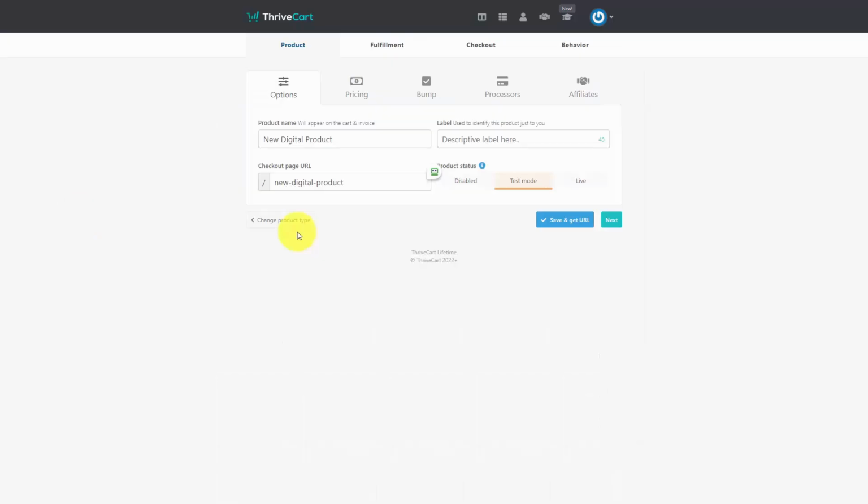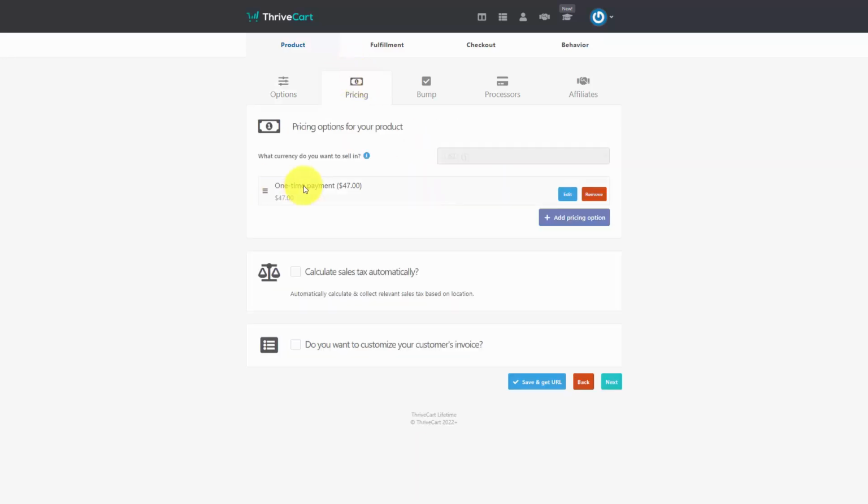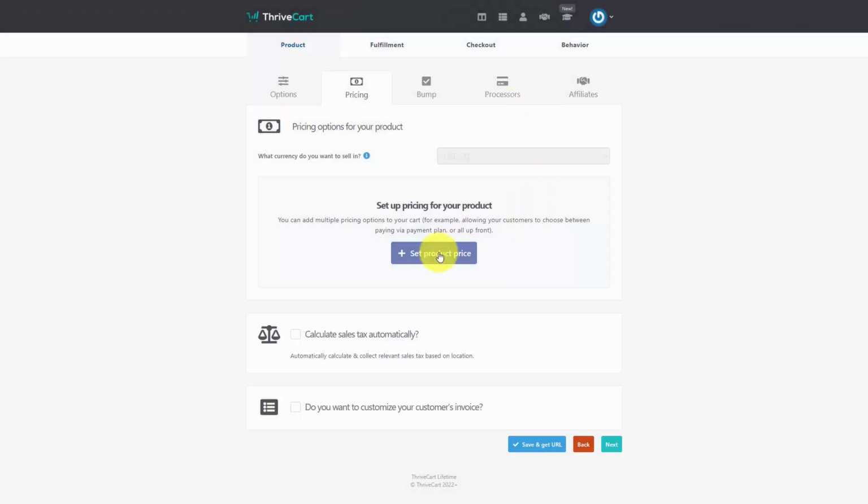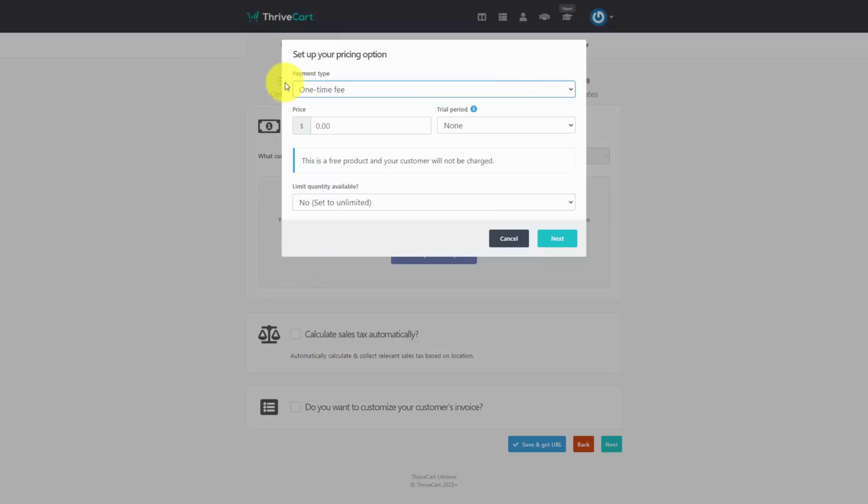So inside of this shopping cart, which is called ThriveCart, we're going to set up a free offer. We can go here to the pricing, and we're not going to do this one-time payment. In fact, we're going to remove this. And what we're going to do is set the product price. We're just going to leave this as a one-time fee, no trial period, and we're going to make this a free offer. You'll notice here the shopping cart recognizes that when this price is zero, this is going to be a free offer. No limited quantity available, although we could do that.